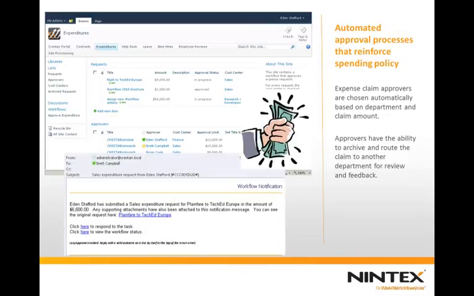Approvers also have the ability to archive these claims for future reference if they want to. If it's a particularly expensive one, then they might want to track it in a separate list. Or they could even forward it to other departments or managers higher up the chain for approval. So we can accommodate hierarchical, multi-tiered approval logic as well.